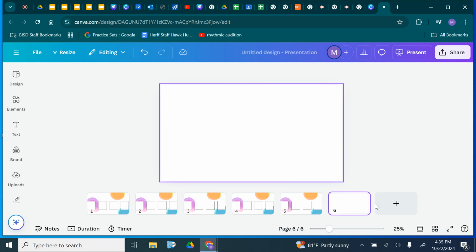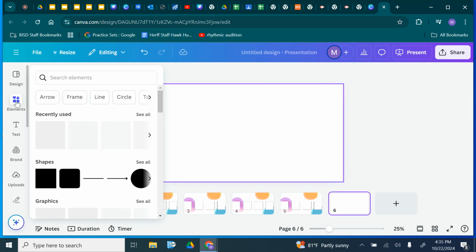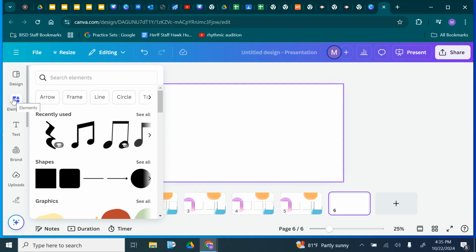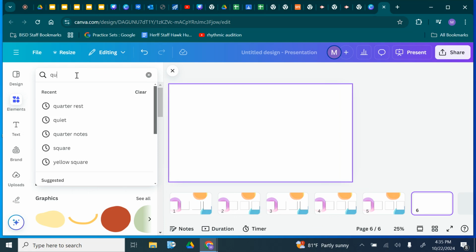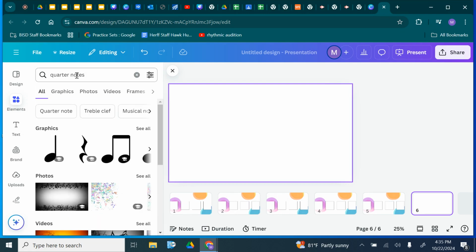to look for. So there are a few different rhythm pattern types that you need. To find them, you're going to come over here to this side where it says elements, and you are going to click on that. And then in the search box, you are going to search the different rhythm patterns that you need. Let's look at quarter notes. So type in quarter notes, and then you're going to have some quarter notes pop up.